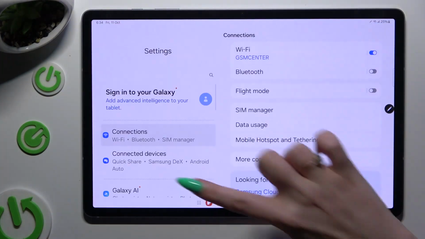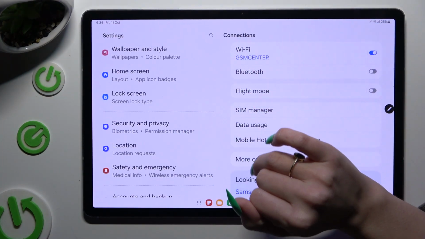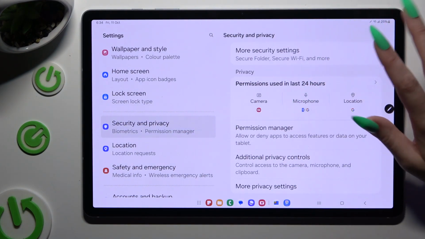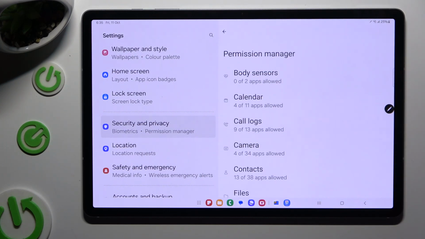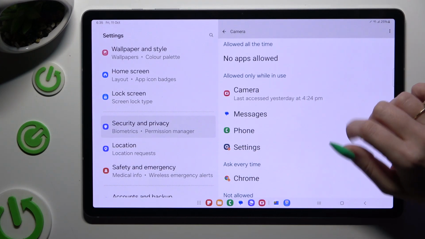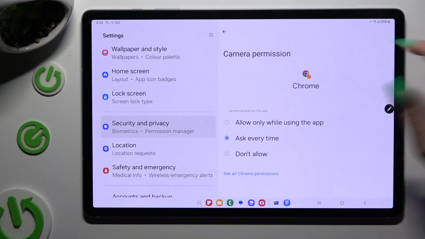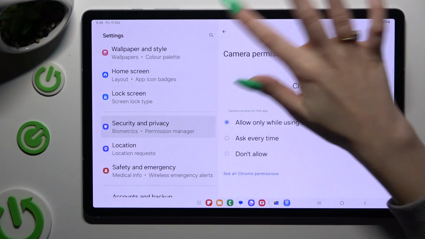Begin by opening Settings and scrolling down to Access, Security and Privacy. Then scroll down to hit Permission Manager. Then click on any feature you wish to manage and select an app, like for example Chrome. Over here, apply the best option for you by clicking on it and go back.